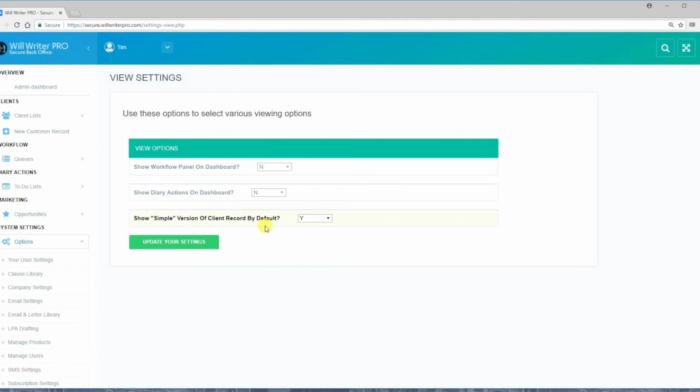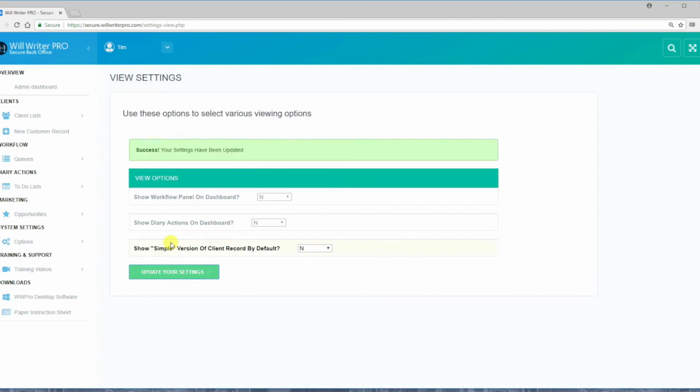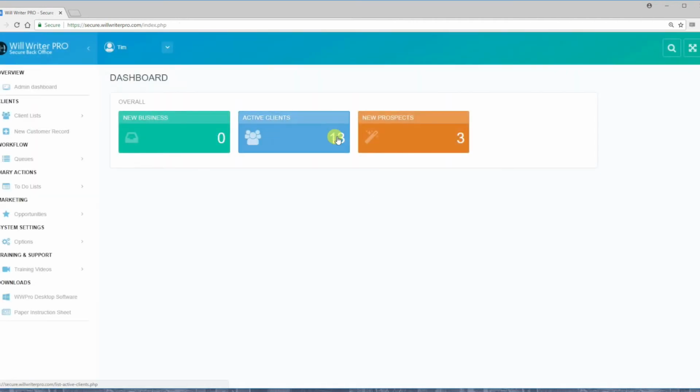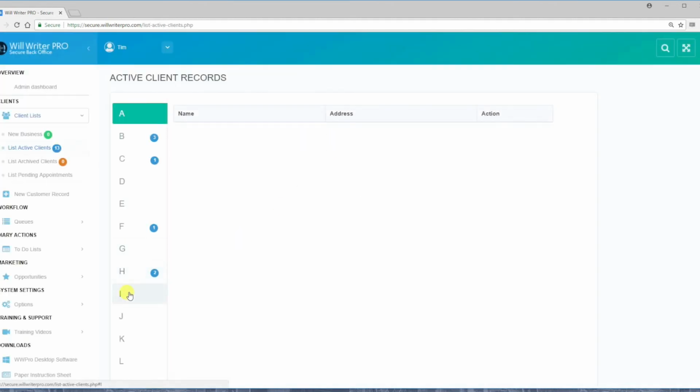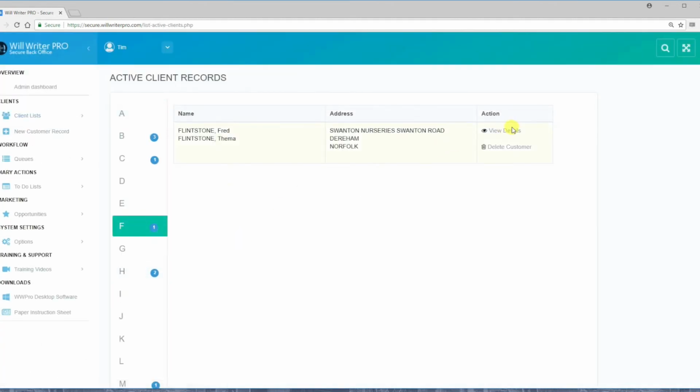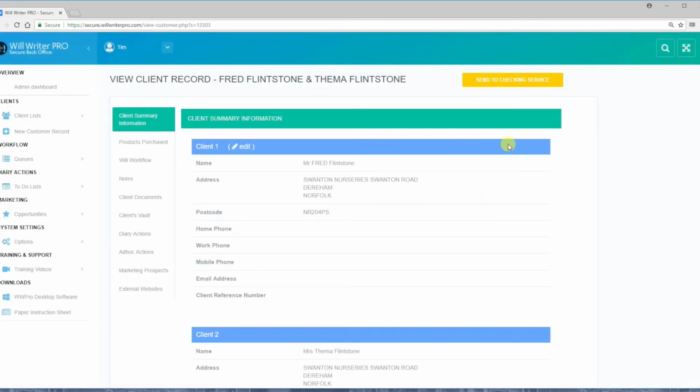But if I want to change that to a more comprehensive view, if I now say no, I don't want every client record by default to be simple, I want it to be more comprehensive, I'll update my settings. Now if I go back to that same client, which was under F, Flintstone, can you see now it's a complex view? It's got all of these extra things in there. So I can choose my view.